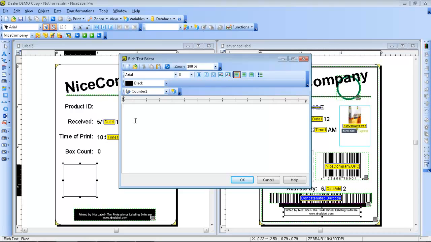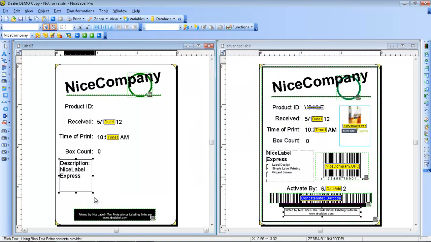And what I'm going to type in here is Description. And this is going to be the fixed field. But after Description, I just hit space twice, and I'm going to add the NiceLabel description from my database. So it's going to tell me what product this is. It would say NiceLabel Express or NiceLabel Pro. Now this little button here, I need to click to add it. Now this is the variable field that's going to be changing after the fixed description. And if I select this whole field, I can change the font, make it a little bit larger to a 10 point. Alright. And then you can resize it appropriately.